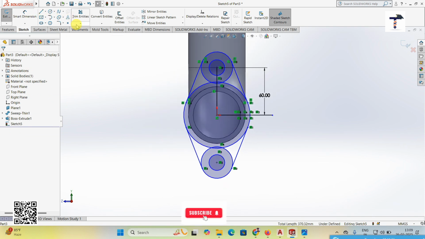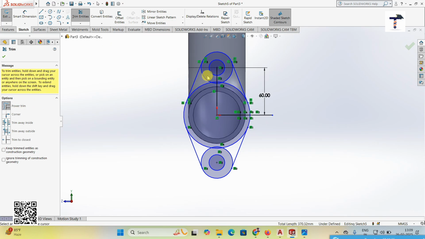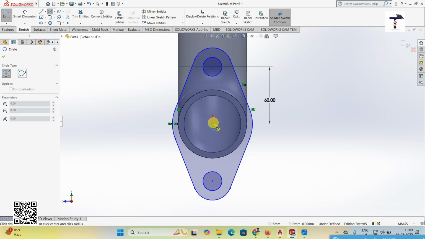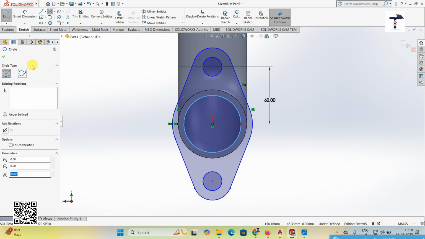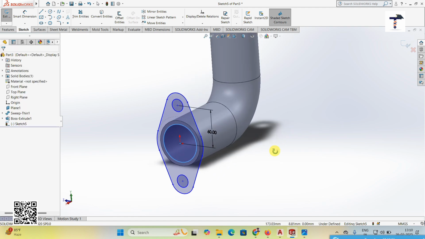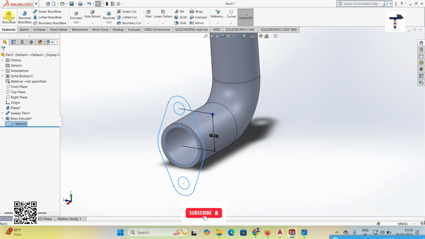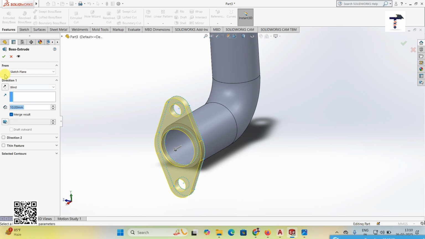Okay, so now I think it's clear. Trim, power trim. Okay, so I think it's clear. So now this one is right, this one should be deleted, and here create one circle which is 30. Okay, and then exit. So now suppose select this one and then go to the features option. So now this one is 10 millimeters.